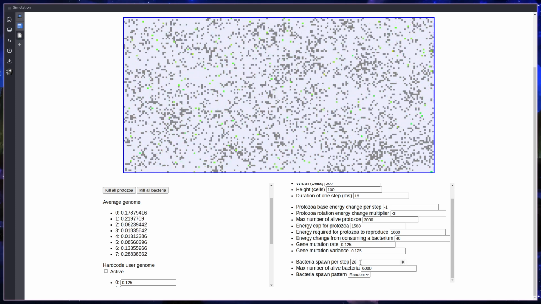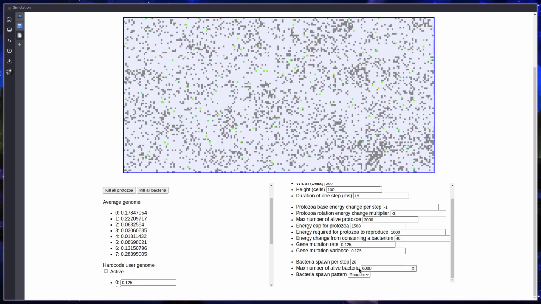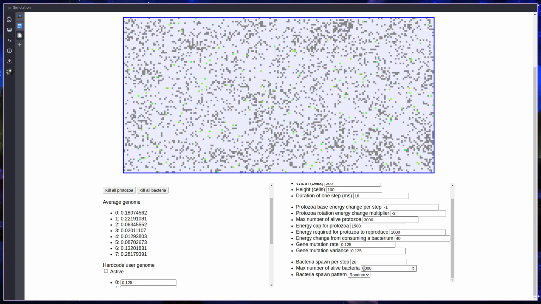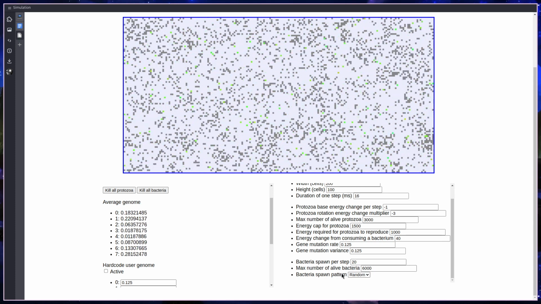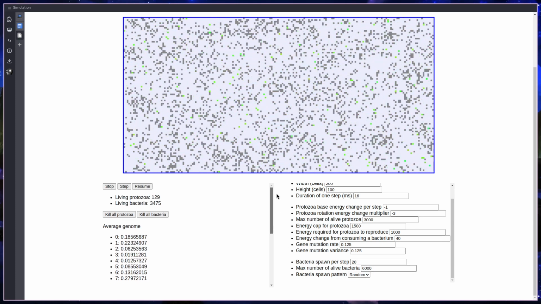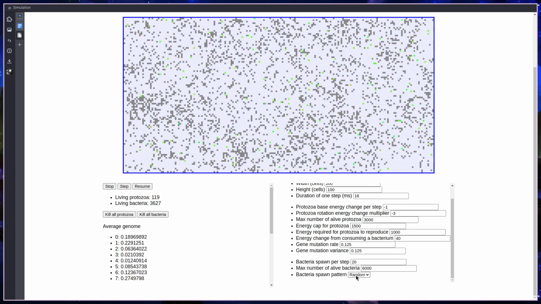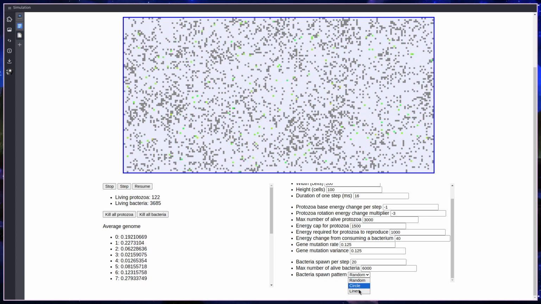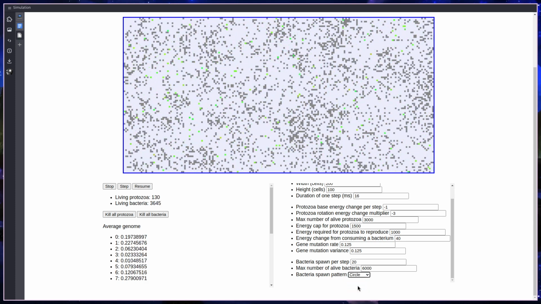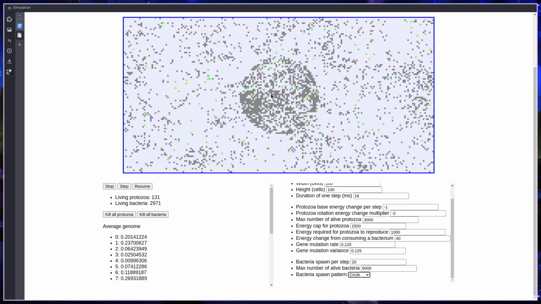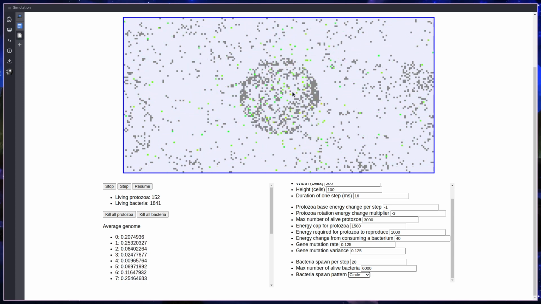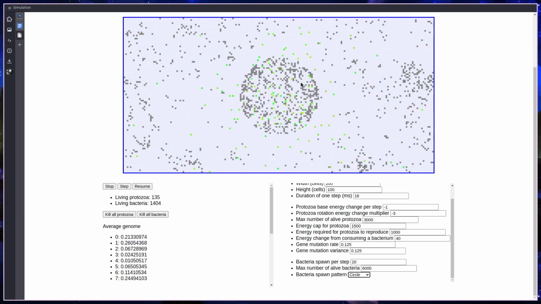Then there's the number of bacteria spawning, the max number of alive bacteria, and then finally there's this pattern for where they spawn. Right now the bacteria are just spawning anywhere, but we can say like this circle option. So you see they just spawn in a circle in the center.